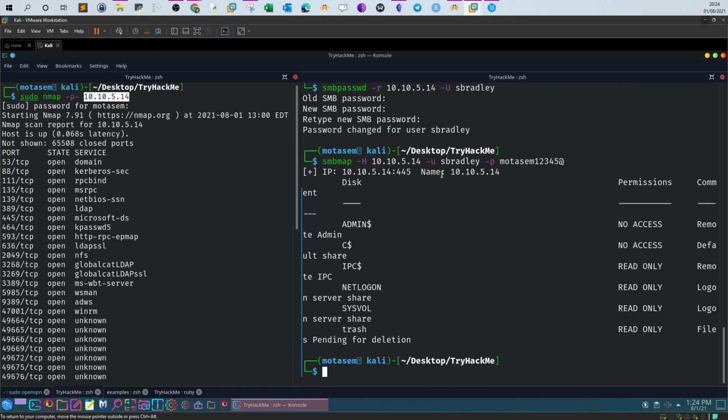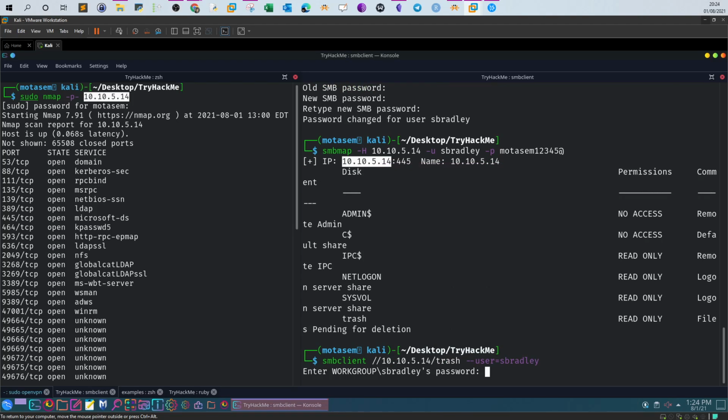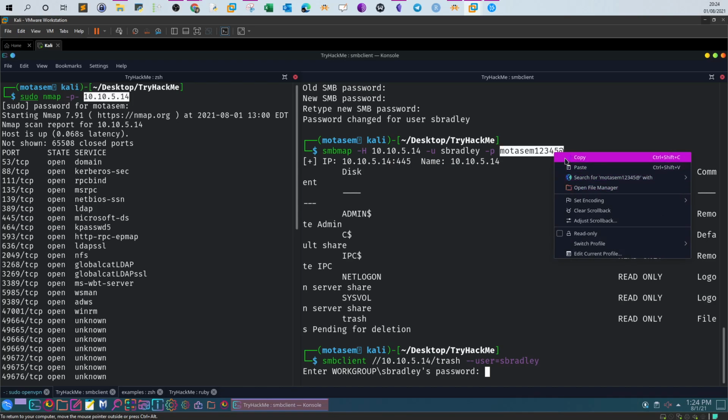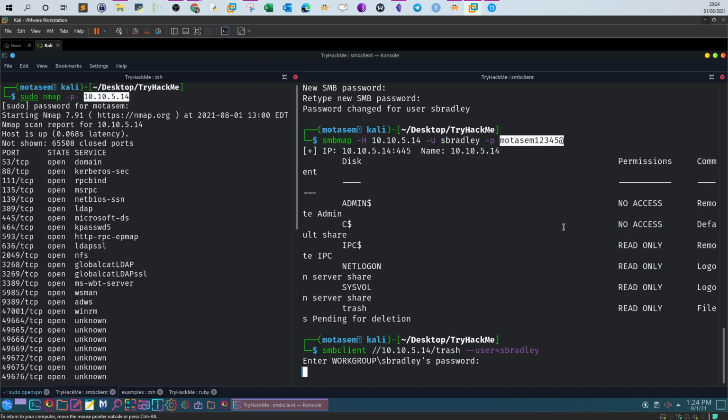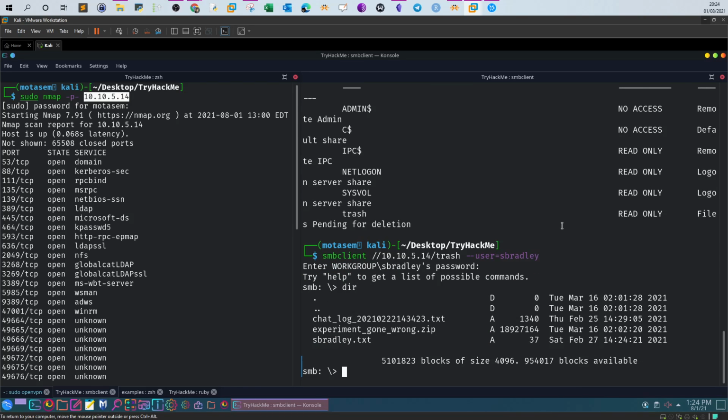Indeed, the user S. Bradley has got access to trash. Now use smbclient to log in, just change the IP. The password now. dir. So now actually finally we have arrived, or we have got the zip file.